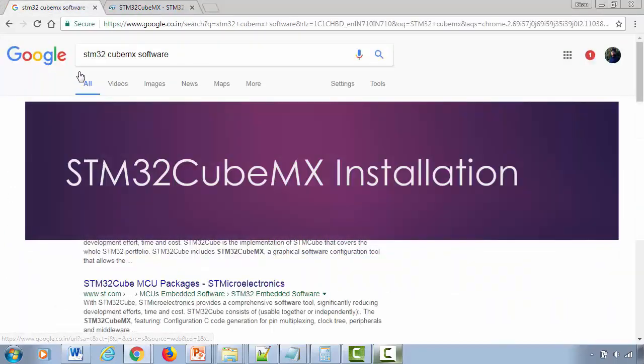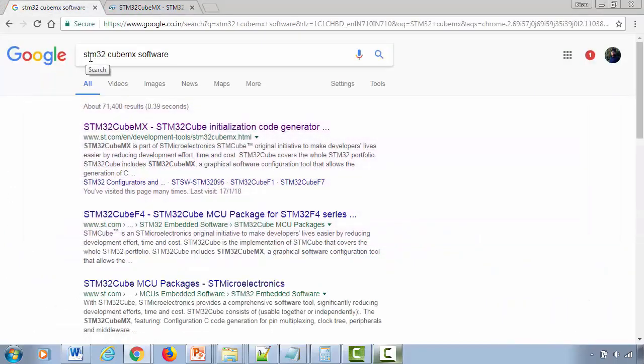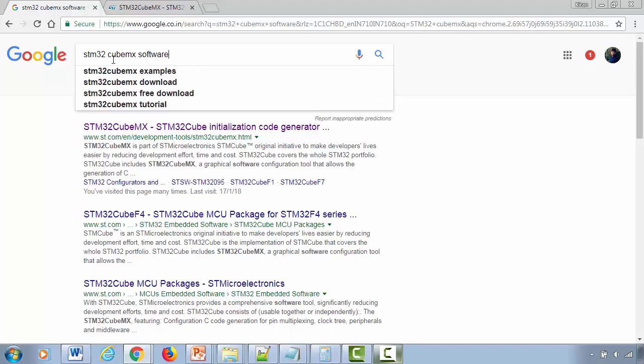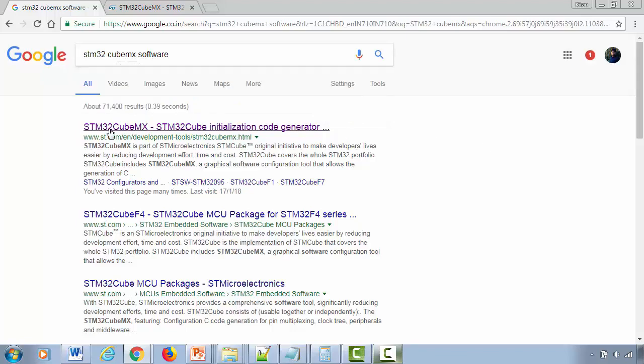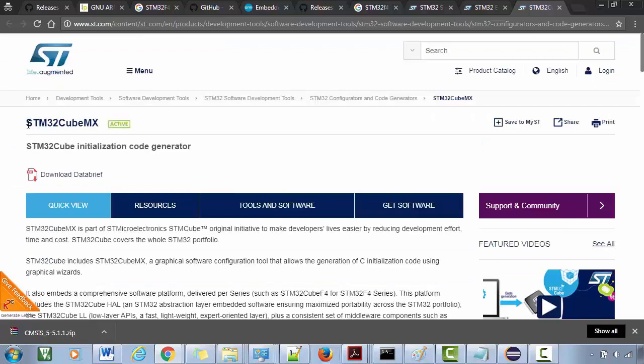Alright, so now let's install the STM32CubeMX software. So just search STM32CubeMX in Google and just follow the first link. STM32CubeMX is actually an application given by ST which generates code automatically by taking your configuration. So it's a very powerful tool.